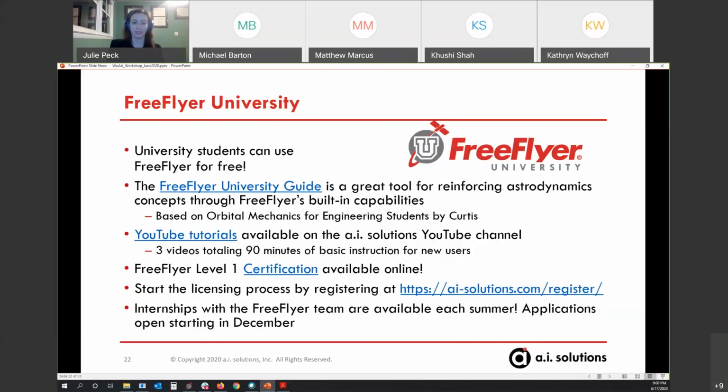For you all, if you're a university student, as we mentioned before, you can use FreeFlyer for free. So the university program is designed to help professors teach astrodynamics concepts using FreeFlyer, kind of like what we were doing today. And the university guide is a really great tool for starting that process. It's based on the textbook Orbital Mechanics for Engineering Students by Curtis, which some of you may have used already in your classes. If you think it's something that your professors would be interested in, definitely mention it to them. Or if they just give you an option for a tool to use for a project in class, we think FreeFlyer is awesome, obviously. Hopefully you do too.